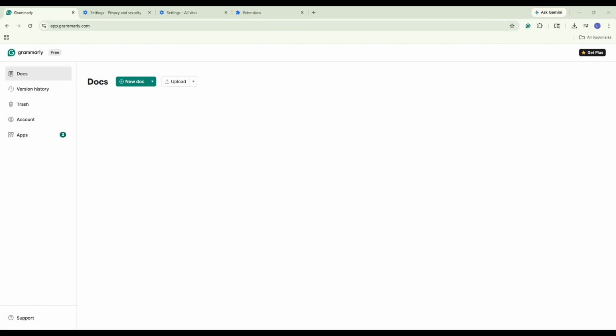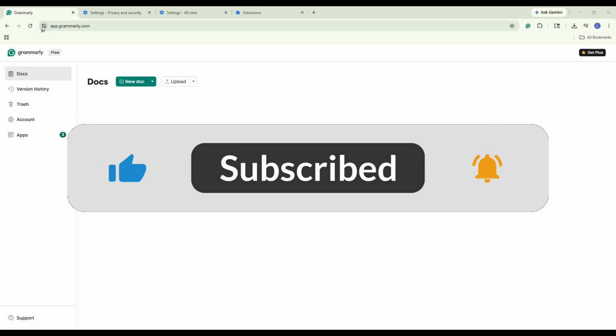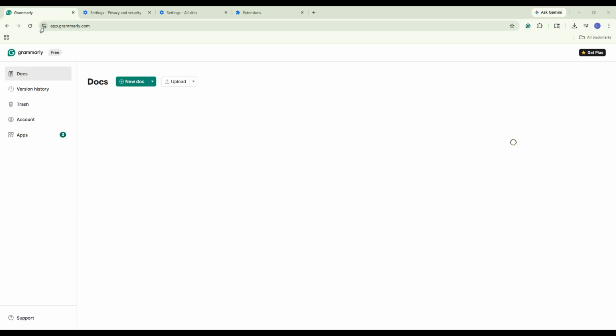First, open Grammarly.com in your browser. Once the page loads, go to the address bar and click the site information icon. This is the little icon that shows details about the website and your browser permissions.